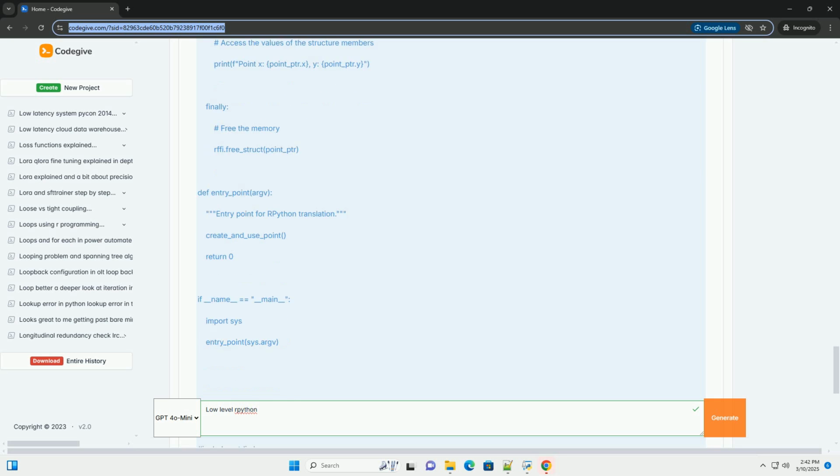Debugging tips. Print statements: use print, or rpython.rlib.debug.debug_print, to print debugging information. debug_print is often more reliable than print during translation. The --verbose flag: use the --verbose flag when translating your code to get more information about the translation process: rpython --verbose your_code.py.